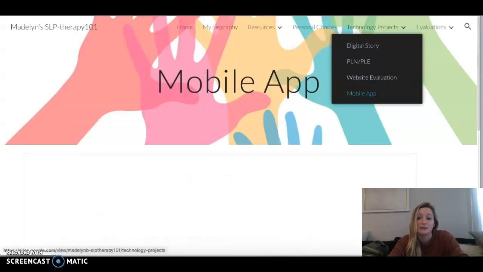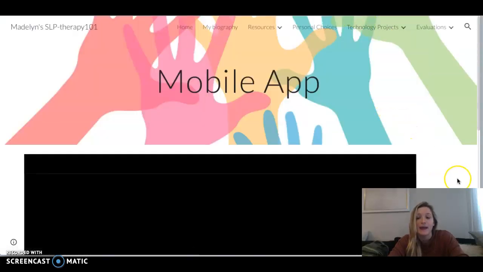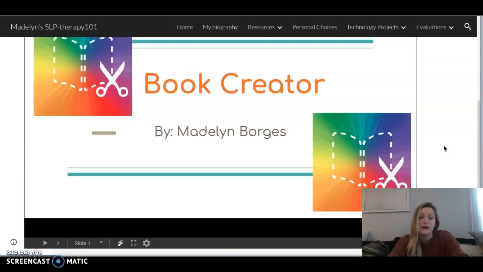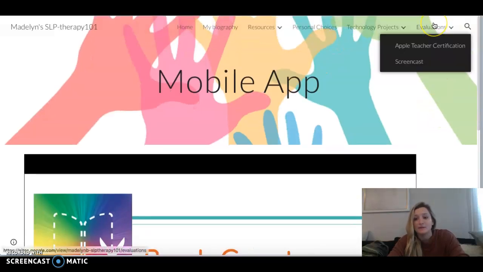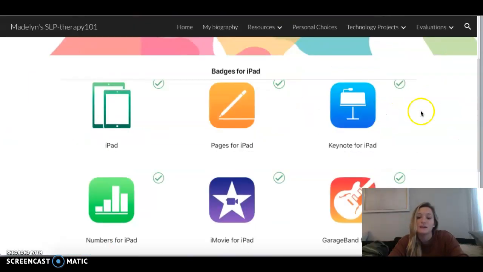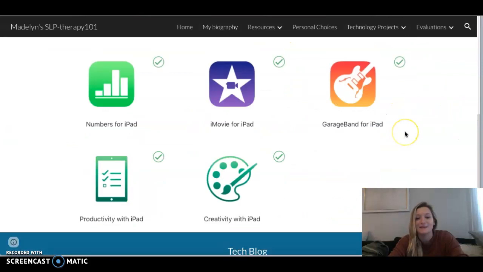Next, under technology projects is mobile app, and I had the mobile app Book Creator. And this is just going to be a Google slide about all the information of Book Creator and what it's about. And then under evaluations, you can click the Apple Teacher Certification, and here are my badges for completing that.